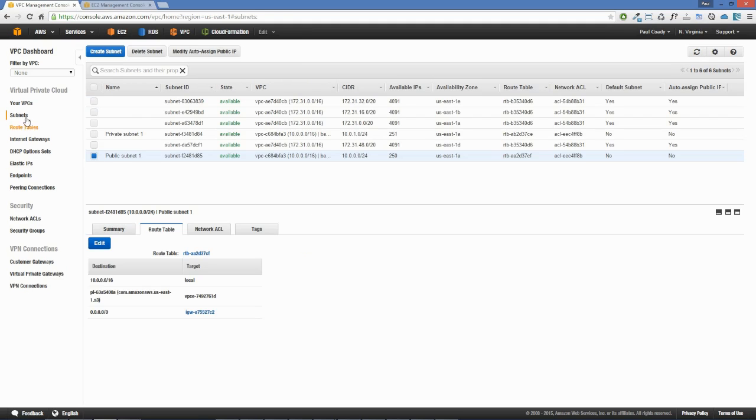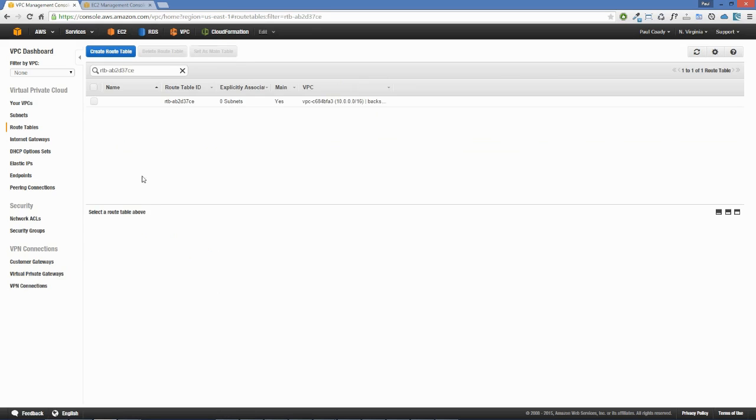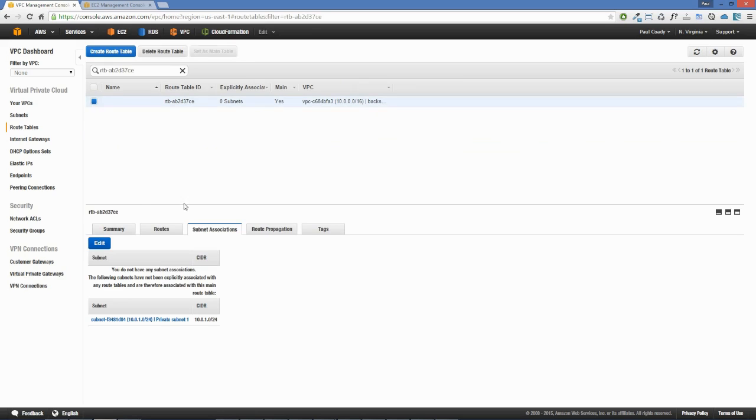Okay, so let's jump back into subnets and have a closer look at the public and private subnets that have been created by the VPC wizard. Clicking on private subnet number 1 here, we've got the route table there, and let's have a closer look at that route table that's been associated with this subnet. Clicking on the route table, and selecting it from the list here, let's go to the Subnet Associations tab. It's actually associated to private subnet number 1, but here it says you do not have any subnet associations for this route.